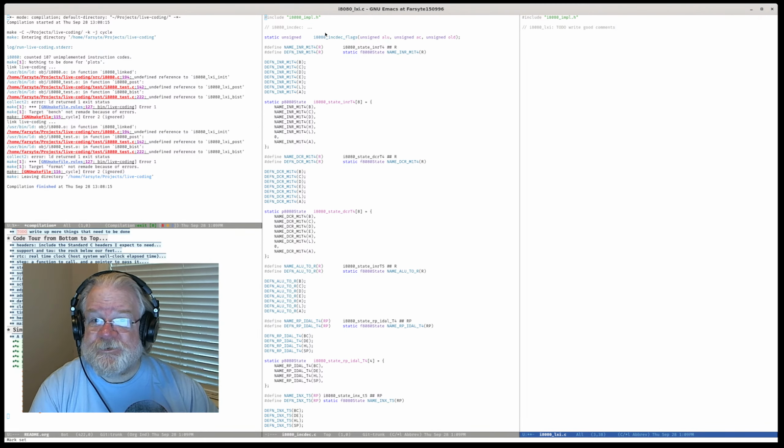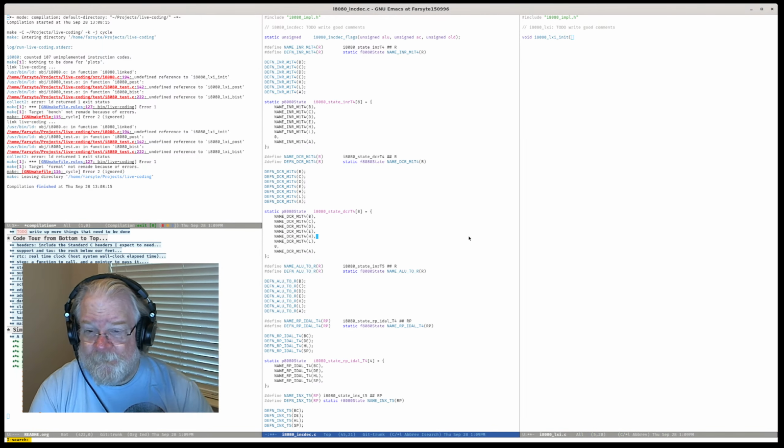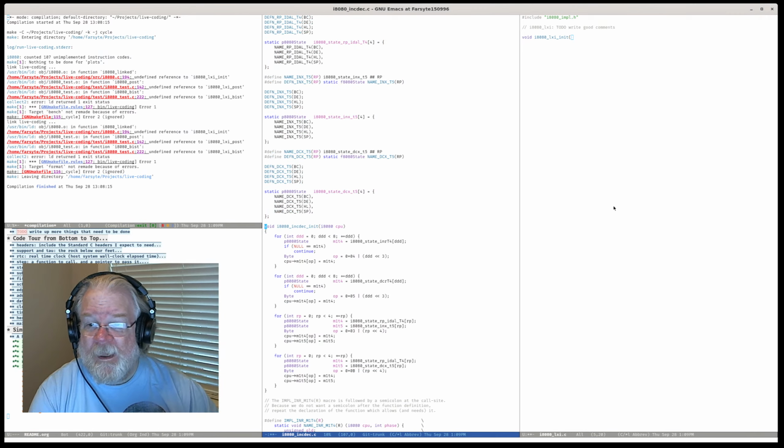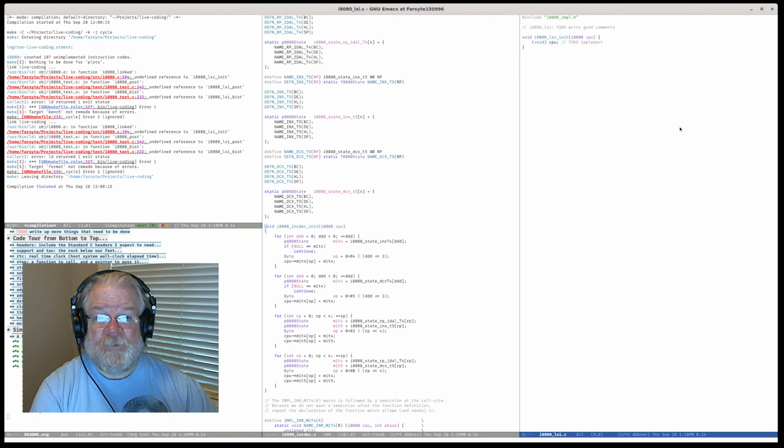I sometimes search my source code for instances of the word "to do", so that will help me remember to do something. So, void i8080 LXI init, and that does indeed take an i8080 CPU. So we need to implement there.